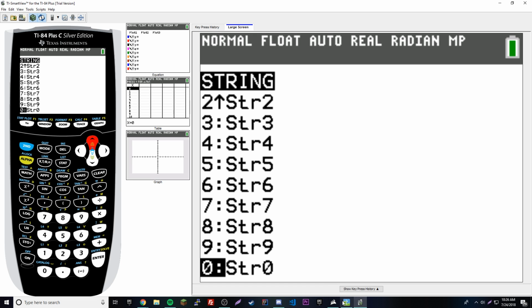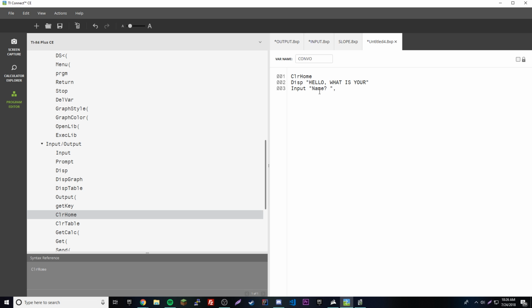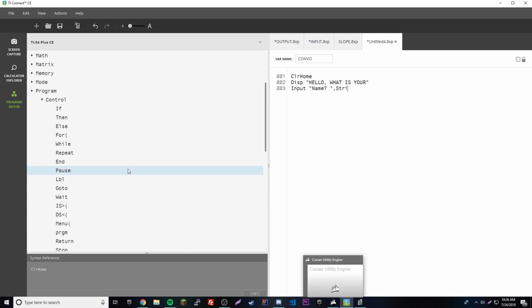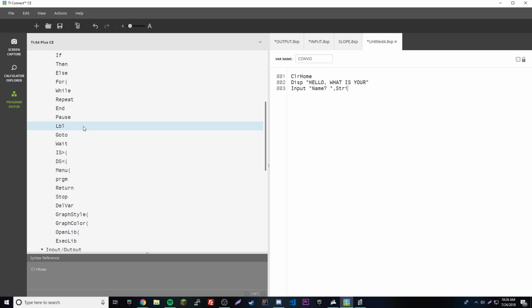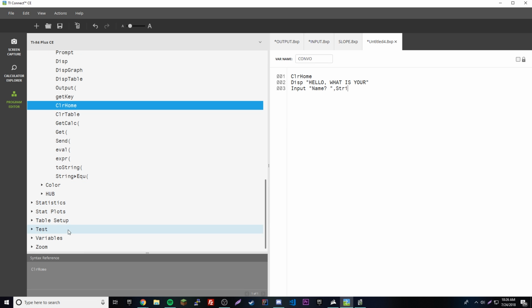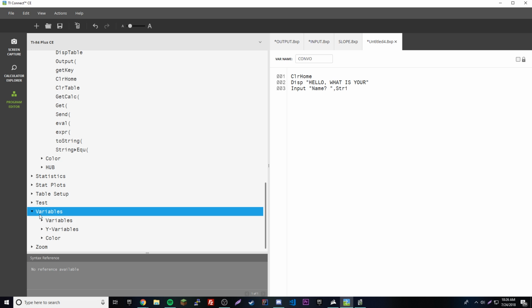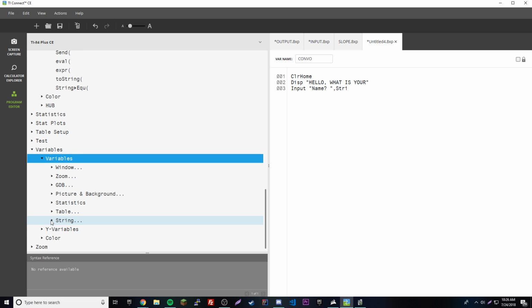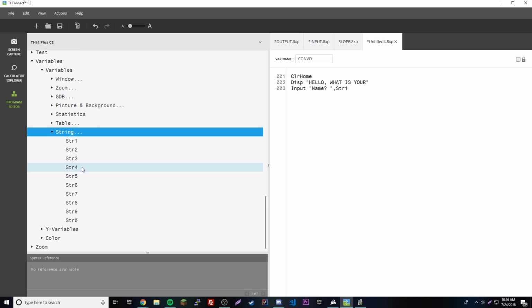Anyway, we're going to use it in our program to store the name of this person, because we can choose any of those 10 values. So we're going to use string 1. If you actually want to find it in the software, you could go to variables, string, and then you have all 10 of these right here. We could choose whatever one we want. So that's how we do that. We can store into string 1 the name of the person, and then we could use that. We could actually ask for the input name, of course.